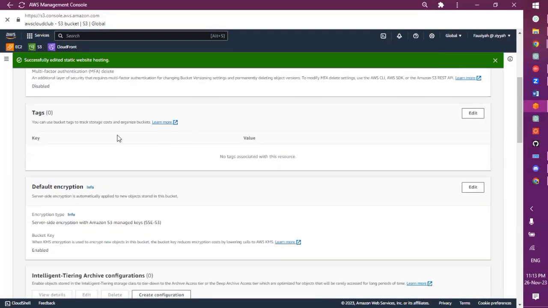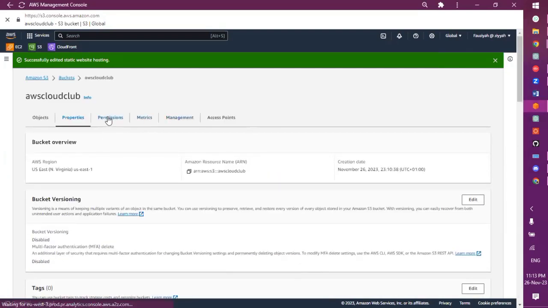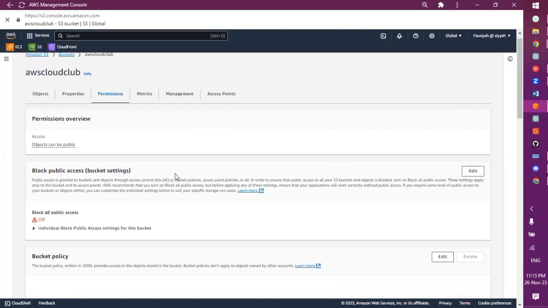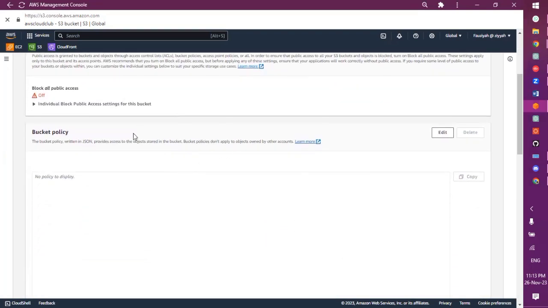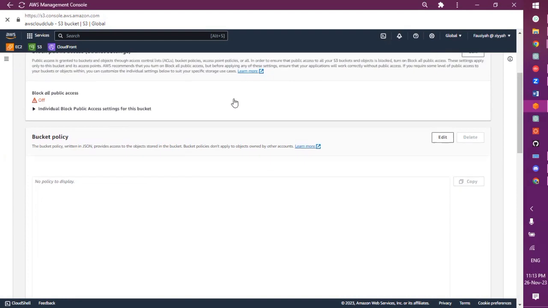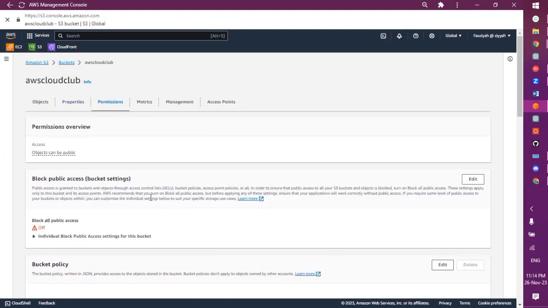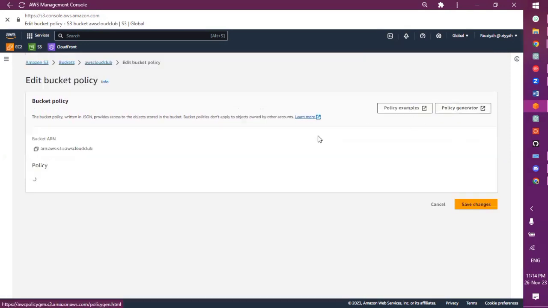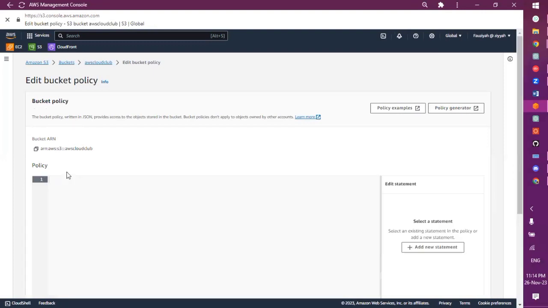Come back here and you go to permissions. So when you get to permissions, you want to come down to bucket policy. So even though you have unchecked the box that blocks all public access, you still need to configure a bucket policy. So I'll scroll down to bucket policy, edit, and here. If you already have a policy, you're going to find the policy in here. You can edit it and do whatever it is you want to do with it. But in this case, we do not currently have a policy.